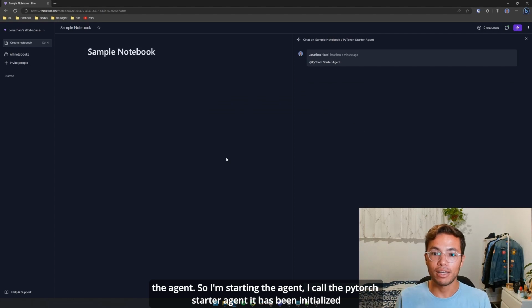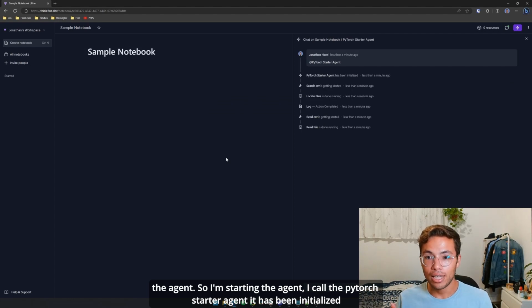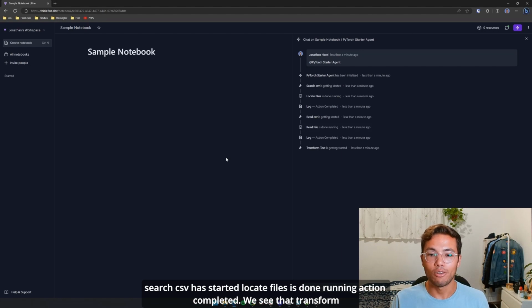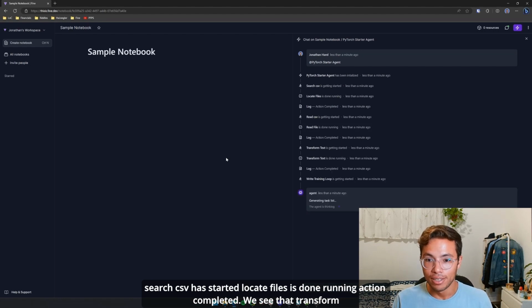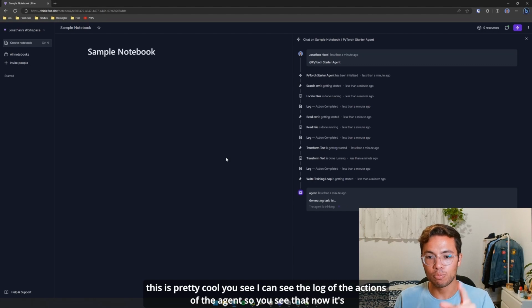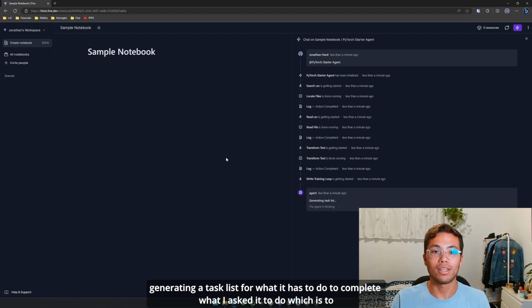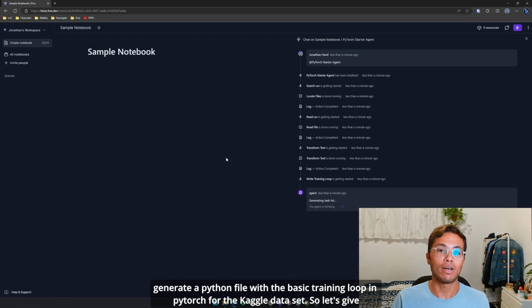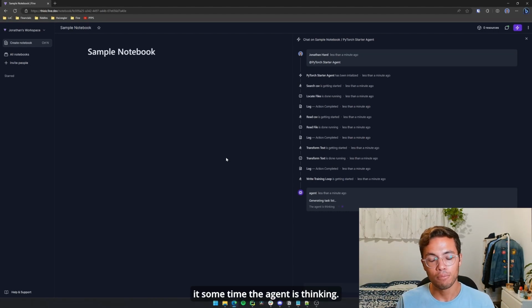So I'm starting the agent, I call the PyTorch starter agent, it has been initialized, search CSV has started, locate files is done running, action completed. We see that transform has been completed, and now we are in the write training loop step, which takes a bit more time. This is pretty cool. You see I can see the log of the actions of the agent. Now it's generating a task list for what it has to do to complete what I asked it to do, which is to generate a Python file with the basic training loop in PyTorch for the Kaggle dataset. So let's give it some time. The agent is thinking.